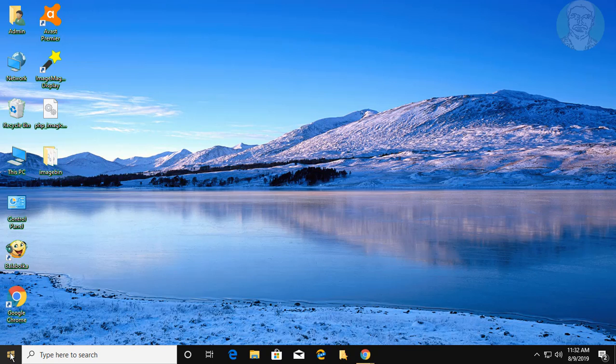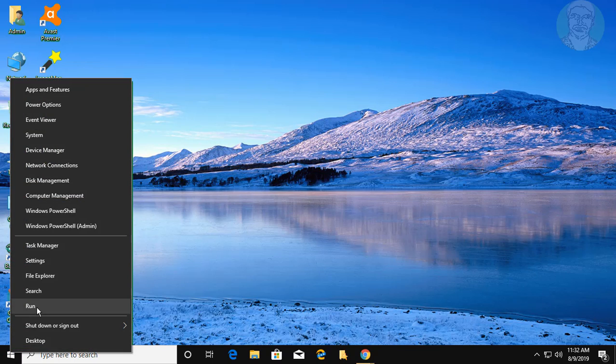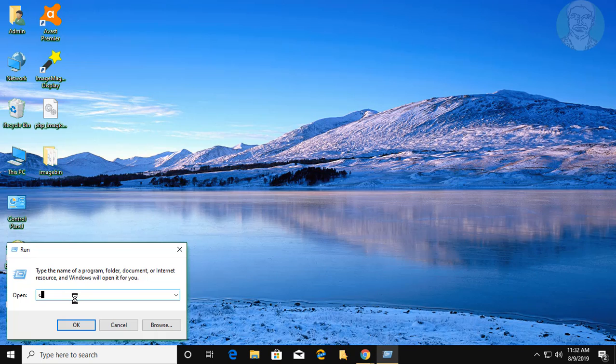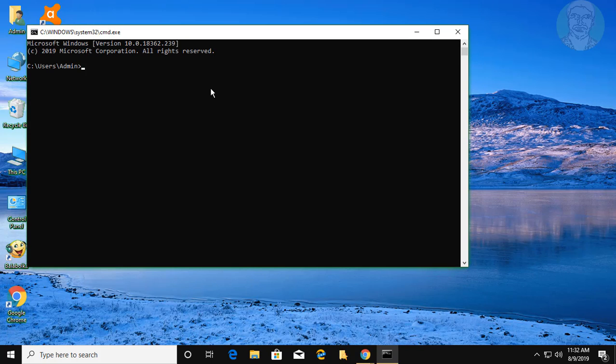Right-click Start button, click Run. Type cmd, OK. Type node space -v. Node version is displayed. Type npm space -v. npm version is displayed.